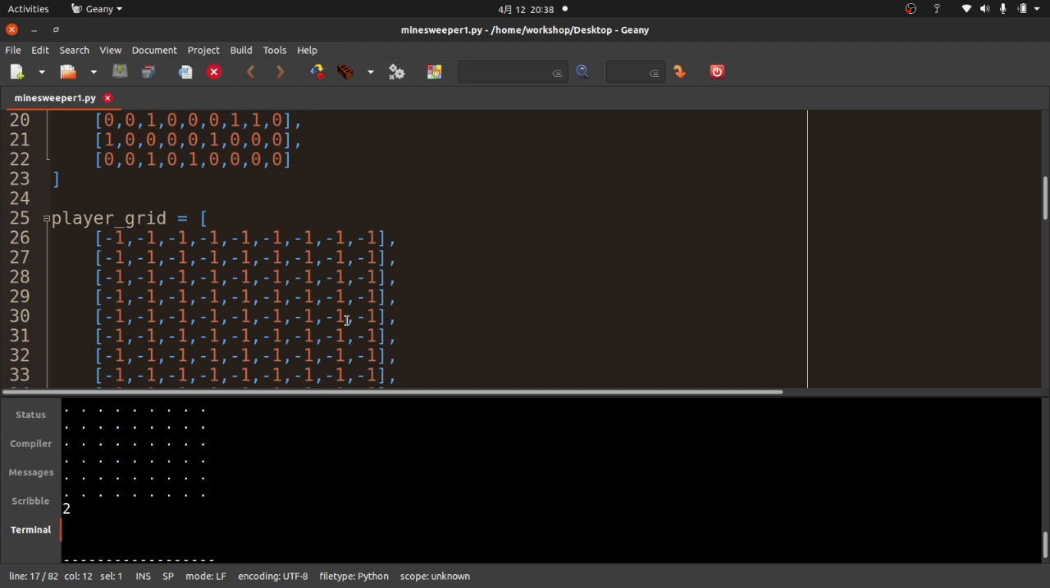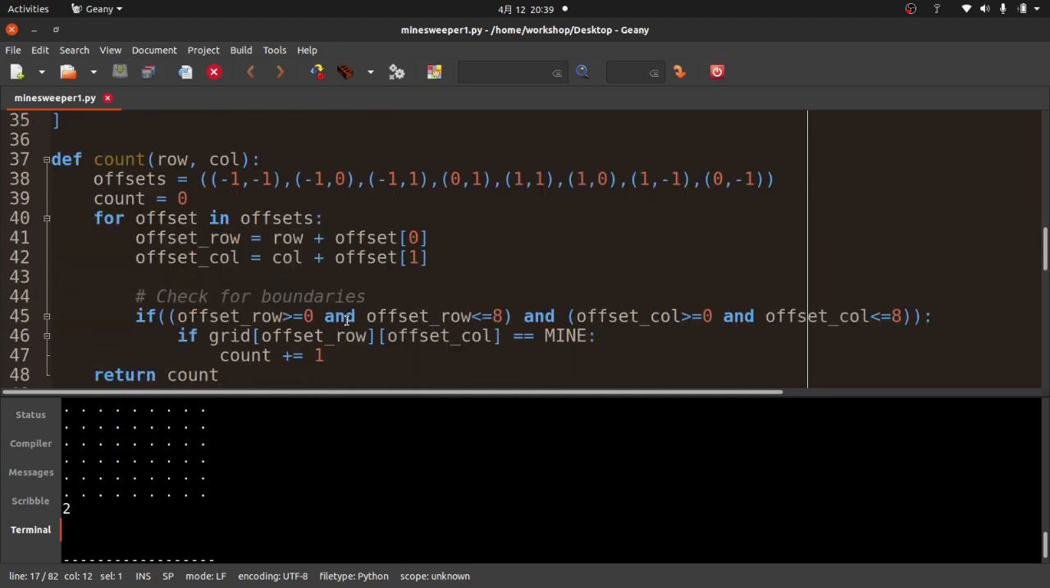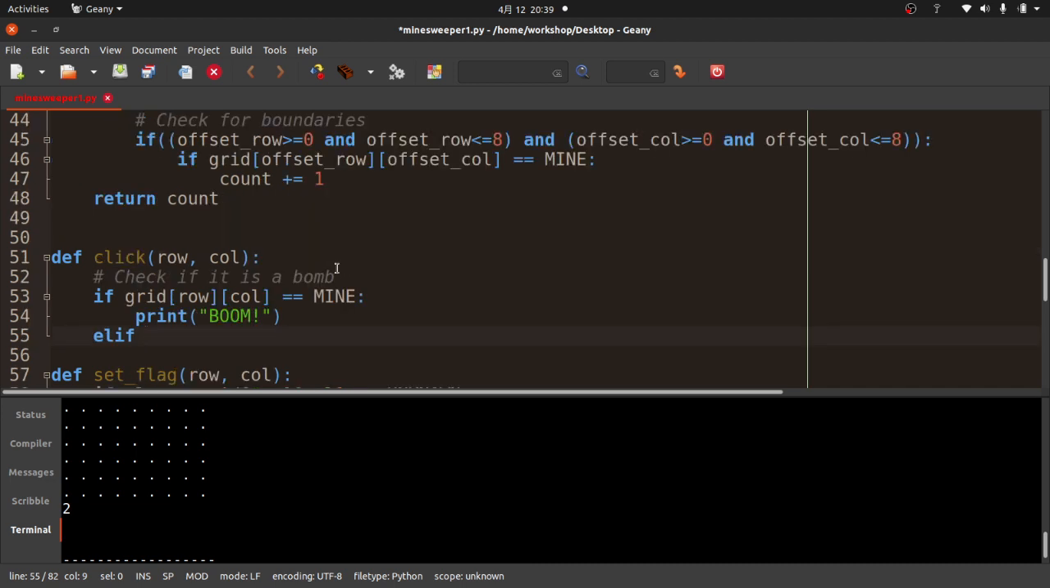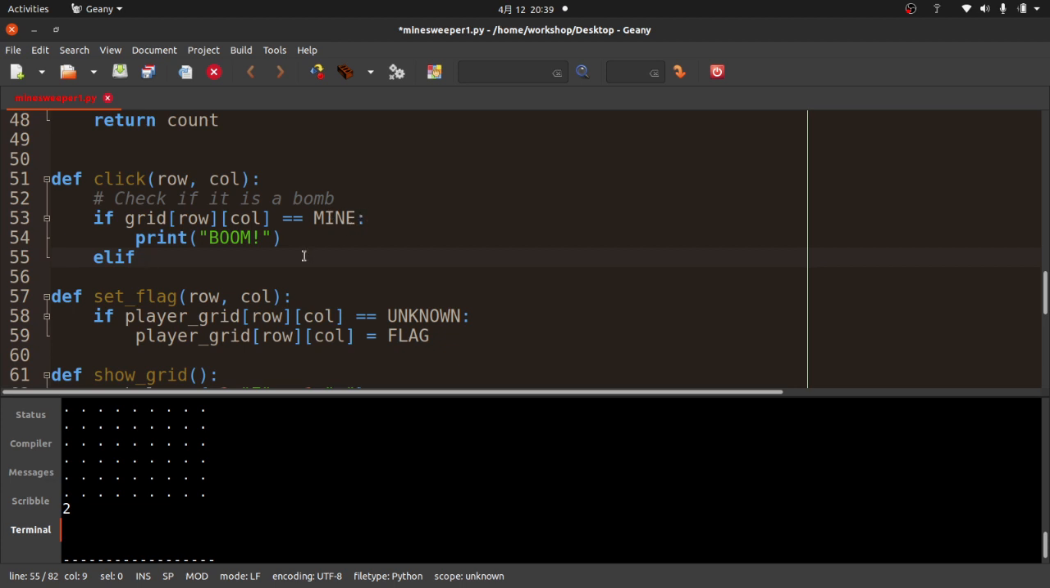And so we got to look at each grid and figure out kind of what's going on. So I'm going to go ahead and take a shot at this. Okay, so again, if it's a mine, print boom, game over. If it's not, what we want to do is look at a couple different things. First, we want to know, is the grid empty? And actually, I guess we don't need to do that because it's either a mine or it's not. So I guess we can skip that check.